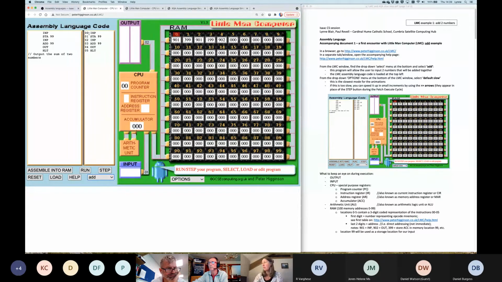What we see on the right-hand part of this window is a similar representation of it, but done with just the line numbers down the side. And we'll come back to that in a short while. Then from the options, which is just under on this green bar at the bottom of the screen in the middle, we're going to set this to be the slowest mode to start with, just so we can see what's happening.